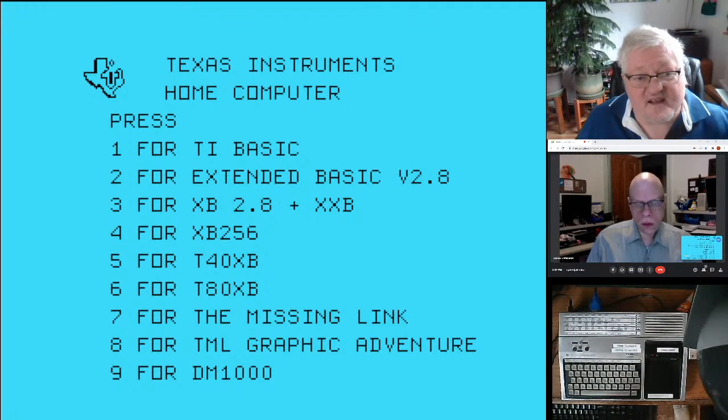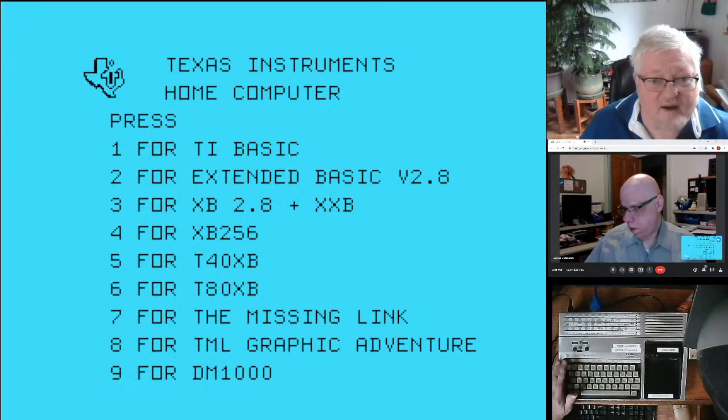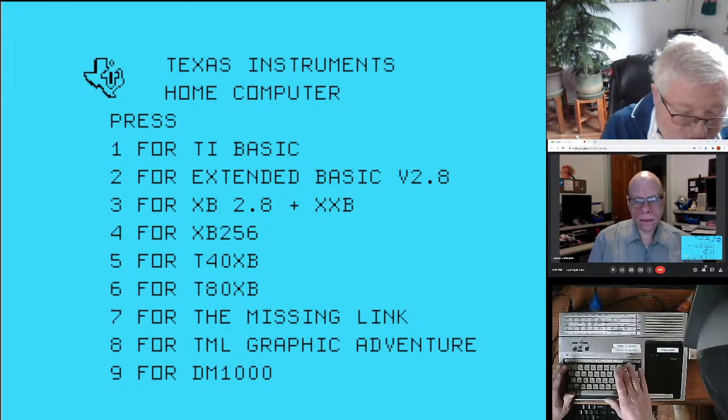And the Missing Link number 8, the TML graphic adventure, is cool because the top 2/3 of the screen are graphics and the bottom 1/3 is a window of text for anything you want. And for convenience, they've got number 9 there, DM1000. So we'll hit number 9.